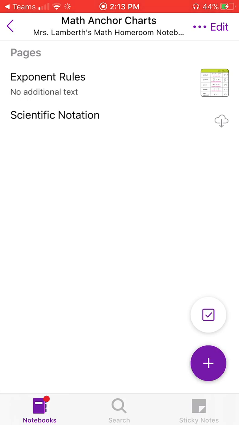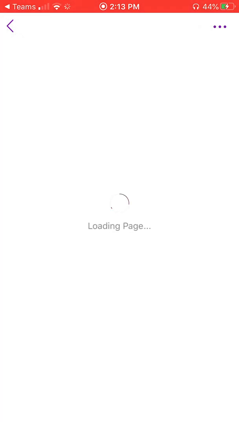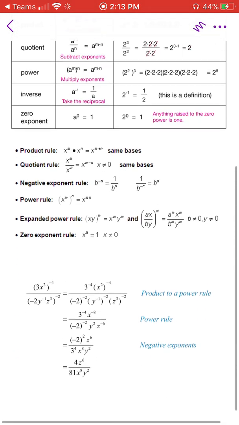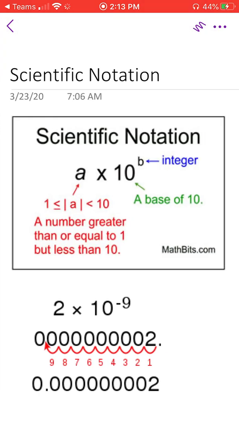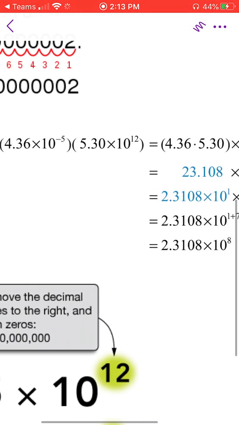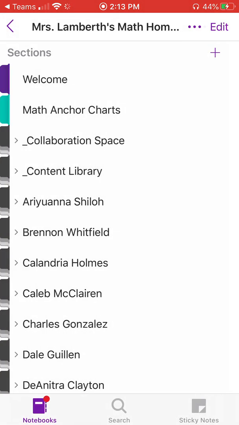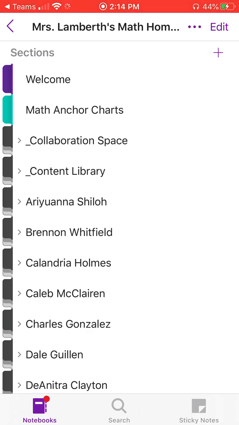In the anchor charts, I have put in some exponent rules. These are anchor charts that I found just to give you a reminder. It would help with this week's lesson. Scientific notation, the same thing. Those are in there for you to be able to look at. And then each student will have their own individual clips, and under those notebooks you will have your assignments, your homework, ways that you can access those different files.